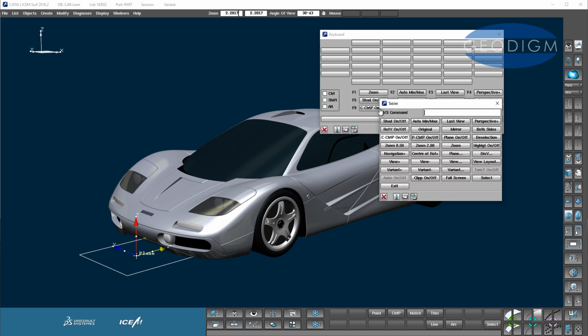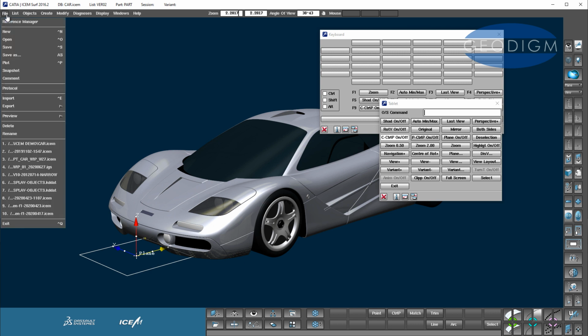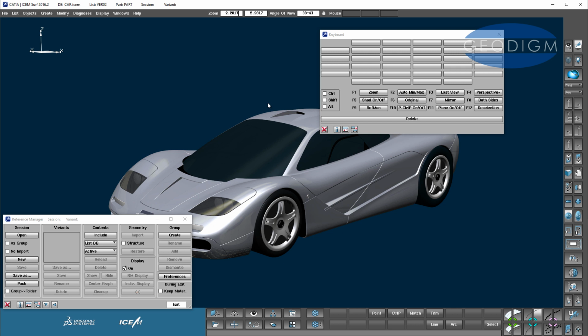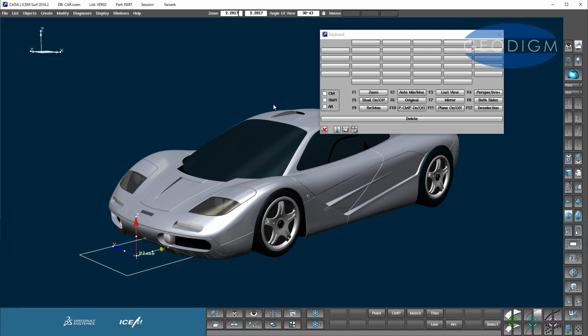F9 I want to change to Reference Manager, and you can see in the menu there is no option for Reference Manager. So in order to do that, I've got to go up to the drop down menus from up here. So I'll go to File, Reference Manager, and that's now assigned Reference Manager to F9 there. So when I press F9, we get the Reference Manager menu.